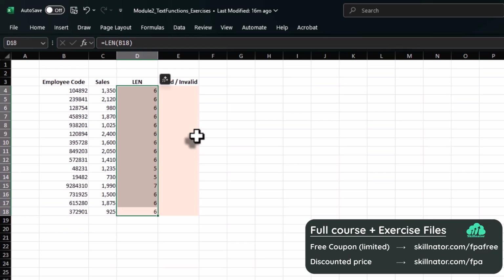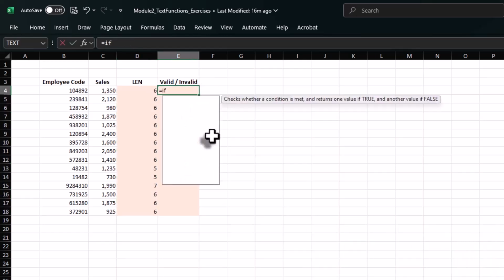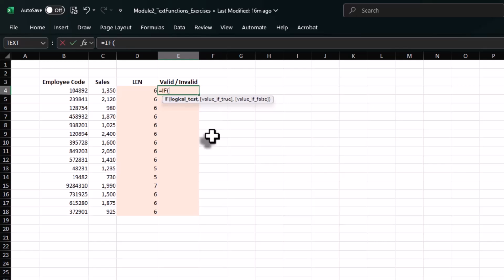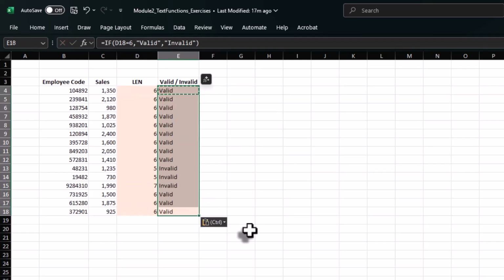Once we have these counts, we can take it a step further and wrap the results of the LEN function inside an IF statement, and that way it will help us flag which employee codes are correct and which ones are invalid. So I'm going to type in the IF statement, and for the logical test, I'm going to evaluate whether the length of the employee code is equal to 6 or not. If it is equal to 6, we want to return valid. Otherwise, we want to return invalid. Next, we can copy and paste it all the way down.